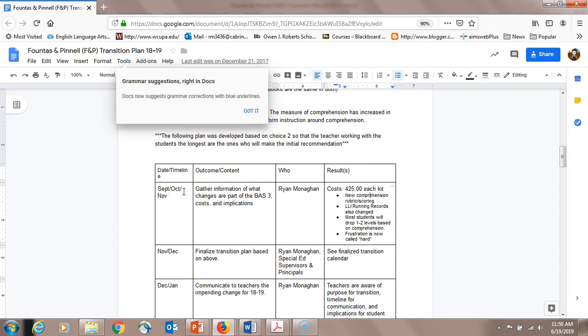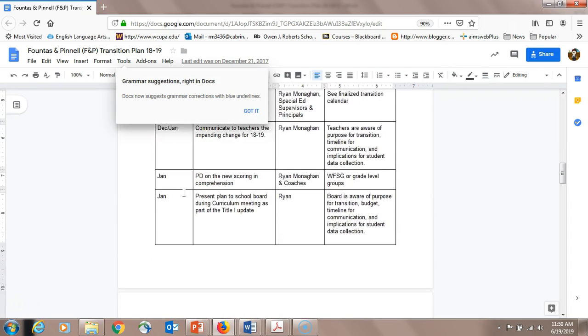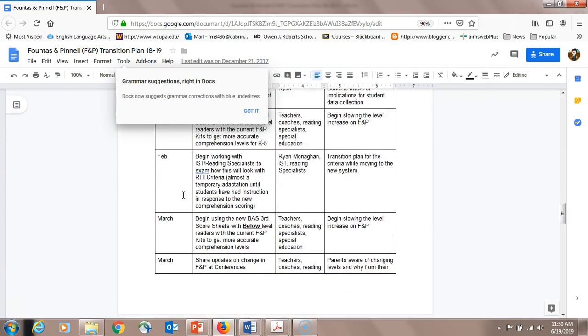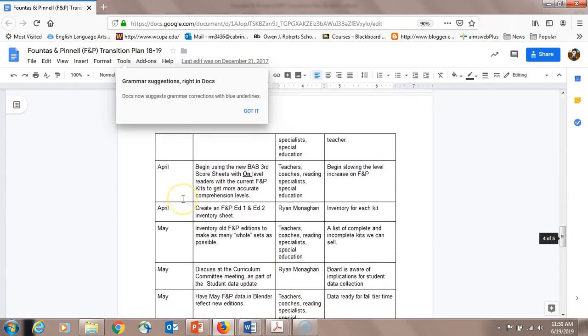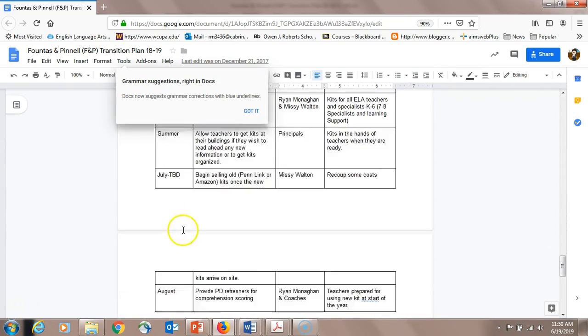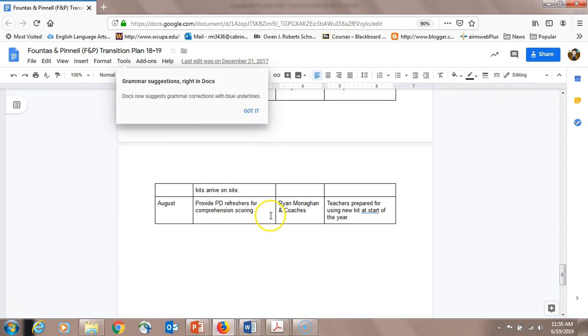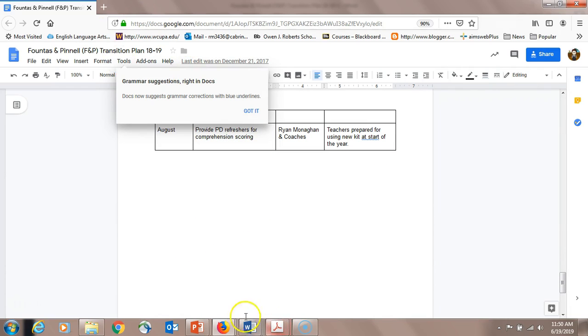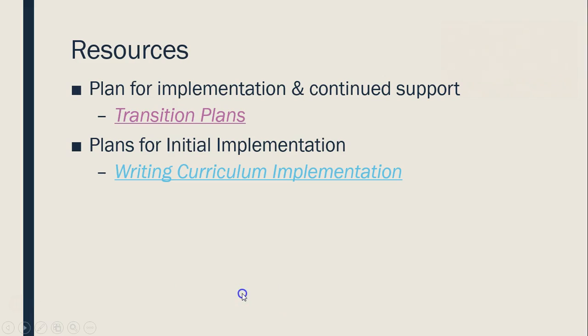You can see that plan all the way through to March, this was last year, and it went through March, April, and into the following school year. So that's just one example of a transition plan. The next one is a plan for initial implementation that I wanted to show you.